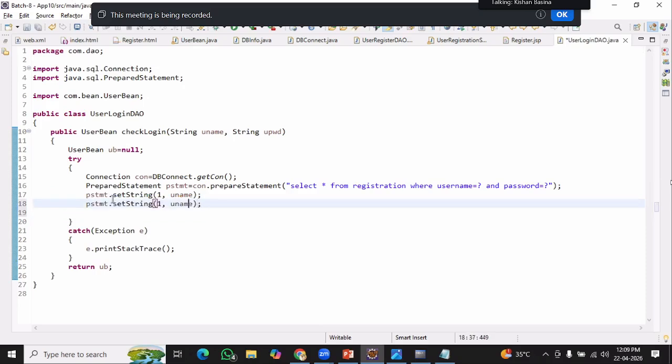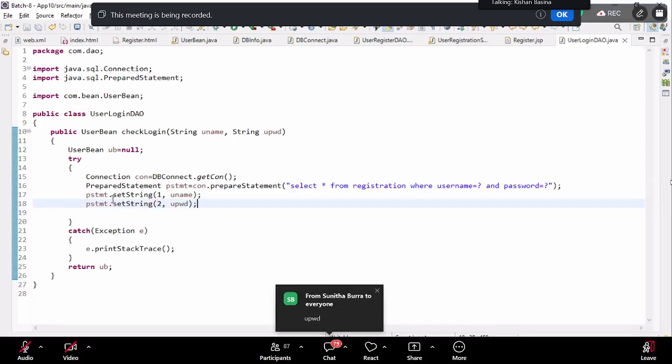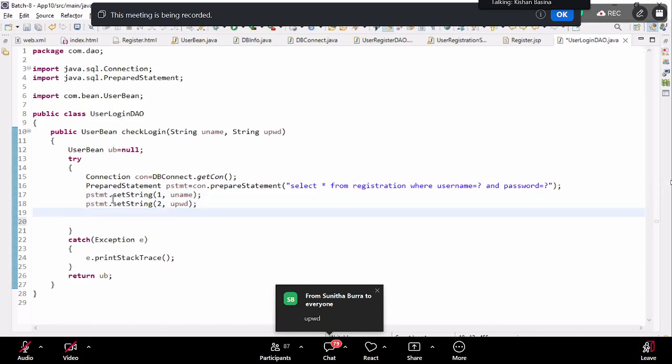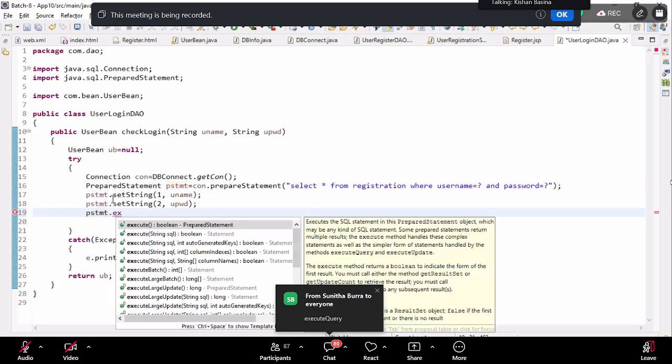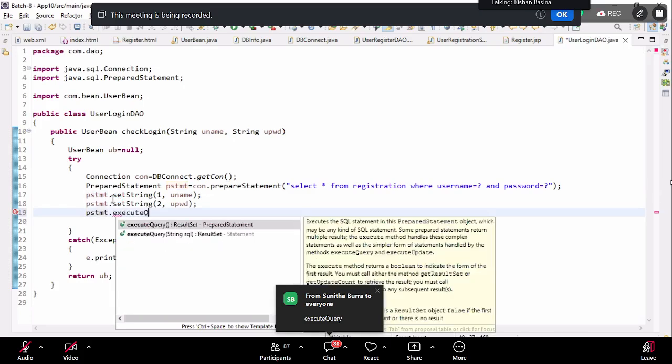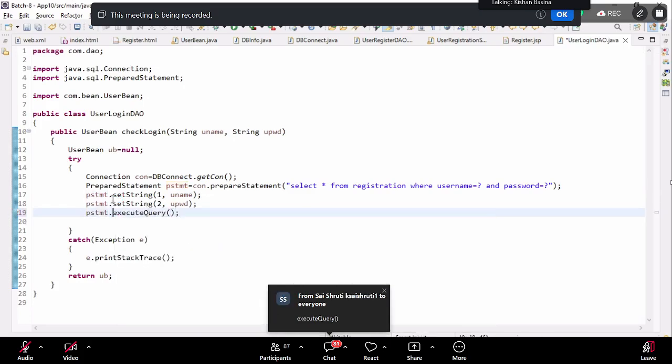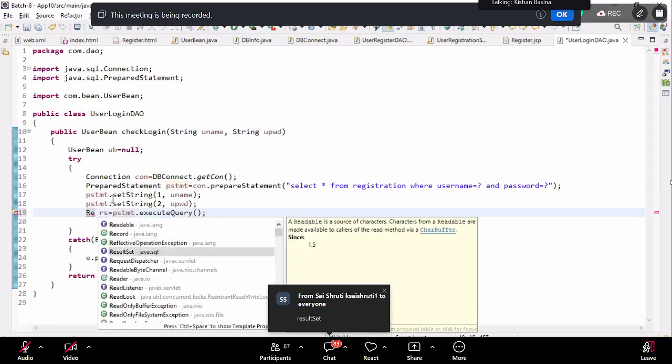PSTMT, okay, set string here. What do we need to write? UPWD. Now tell me, after that, what do we need to write? PSTMT dot execute. I'm impressed. Execute query, and do you know the return type for execute query? Result set. Okay, result set.